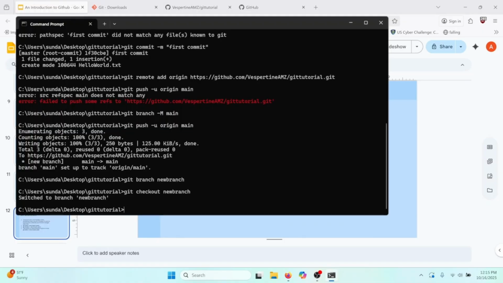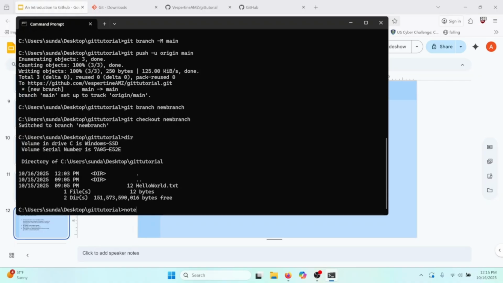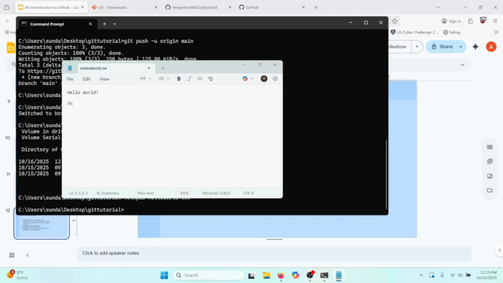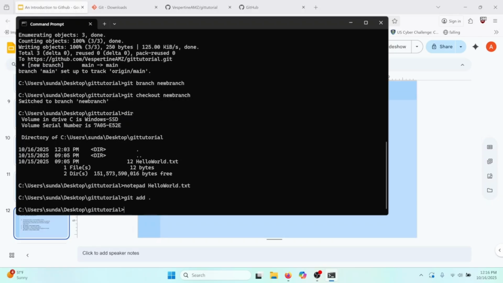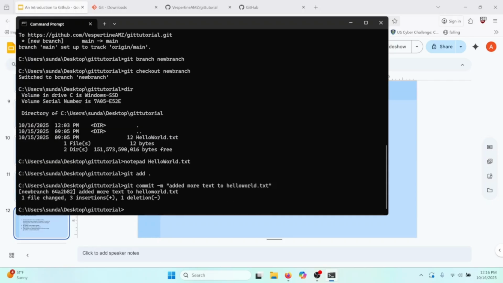So I'm going to do dir again to see what files I have, and I'm going to do notepad. Okay, and I'm going to type, this is a change I've made on my new branch. And then I will save this. Okay, so how about we try pushing that? I'm just going to do git add dot again to add it. Git commit, added more text to hello world. Once again, I add my commit message, and then I simply type git push.